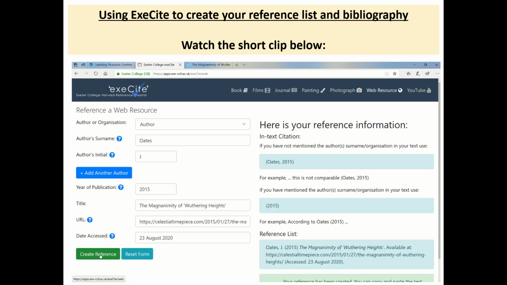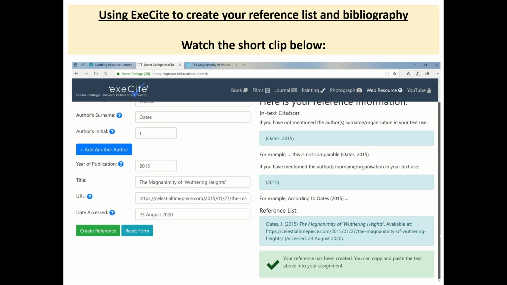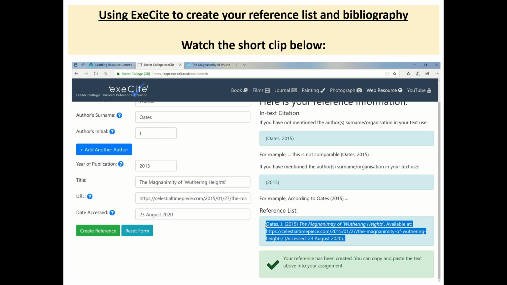And then once again, we can click on Create Reference. And again, over here, we've got the full reference for this web page, which I can just copy and paste into my list.